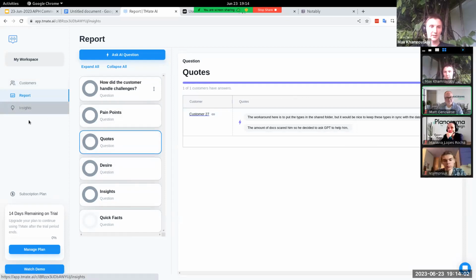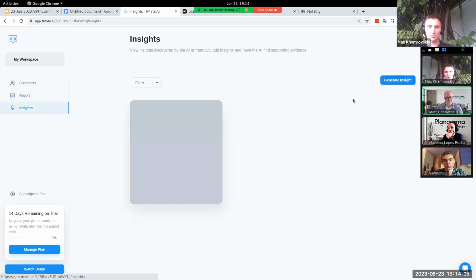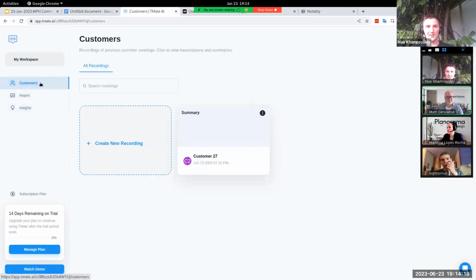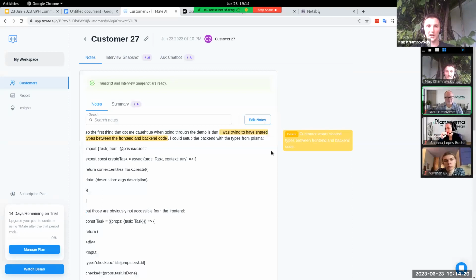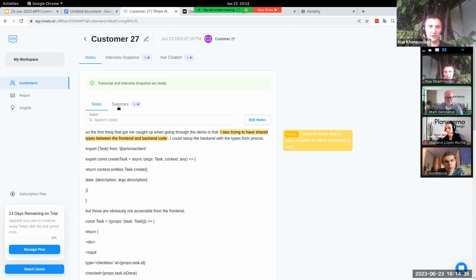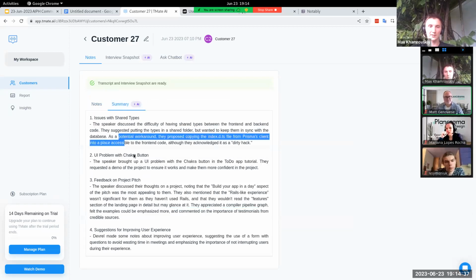And yeah, basically the insights itself, you can ask the app to generate it. And yeah, right now there's not enough data, but I guess that would be something valuable. So as for teammate, this is kind of everything that you would like to get out of your user interviews is there. So all the types of the feedback that you would like to see, all of them are here, and even the summary. So you've got the summary of different pain points and so on.